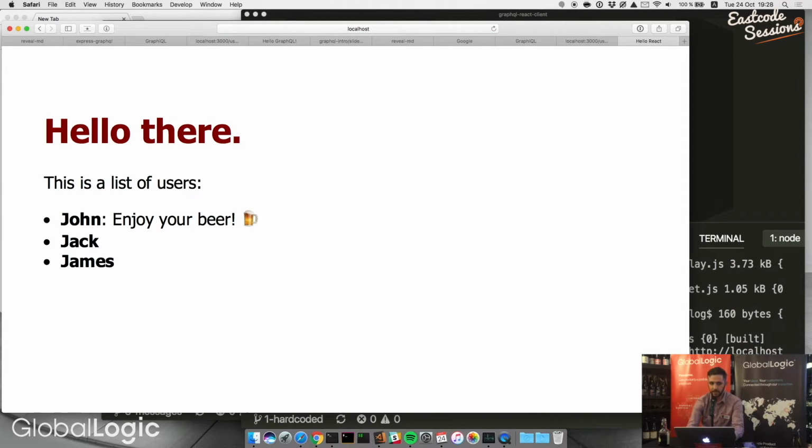So this is what we're building. This is the hard-coded version of what we're building. We have a page and a list of users, and we enjoy the beer part. That's the message that we also have stored in our super complicated data structure of files in the system. But this is just hard-coded. So we'll try to pull this from GraphQL, not from REST API, because from REST API we cannot get the message, for example, but from GraphQL.